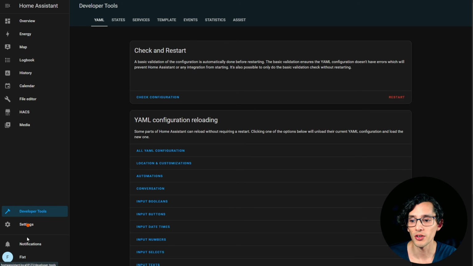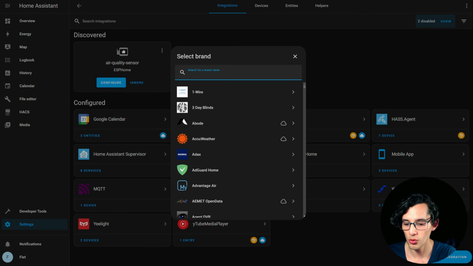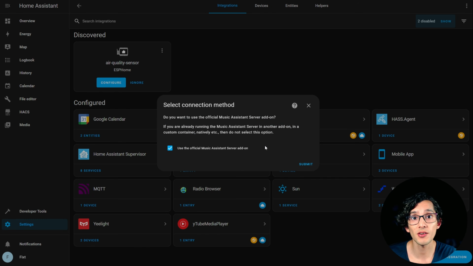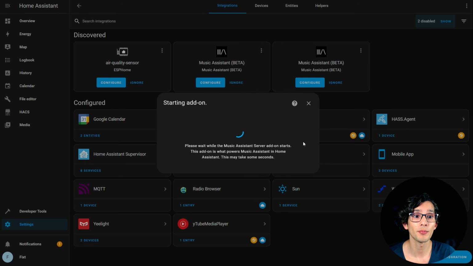After it's finished, just click on Settings, Devices and Services, and here we are going to click on Add Integration, and we are going to look for Music Assistant. Just click on it. Here it's going to ask you if you want to install the add-on. Just make sure that this is checked, and then click Submit. This is probably going to take a while, but you don't need to worry. You just have to be patient and wait for it to finish.